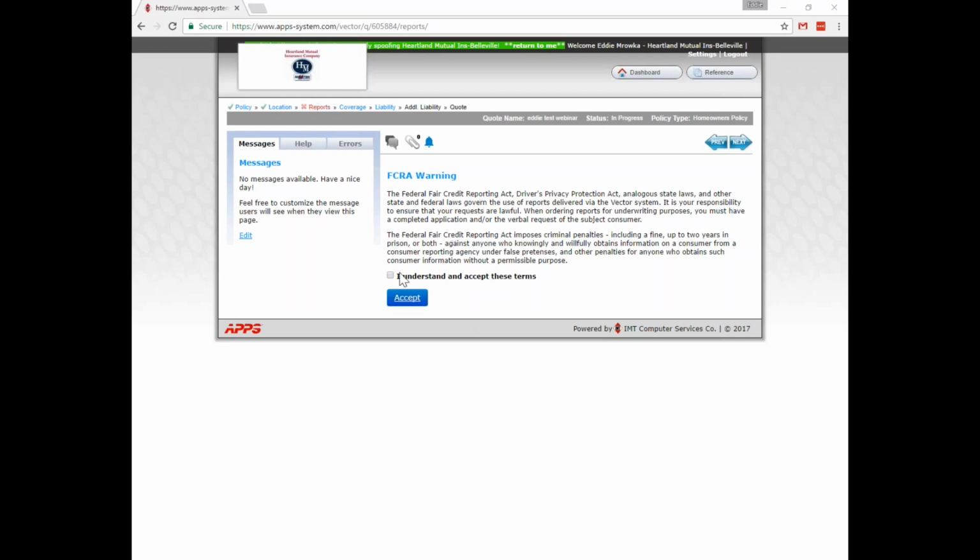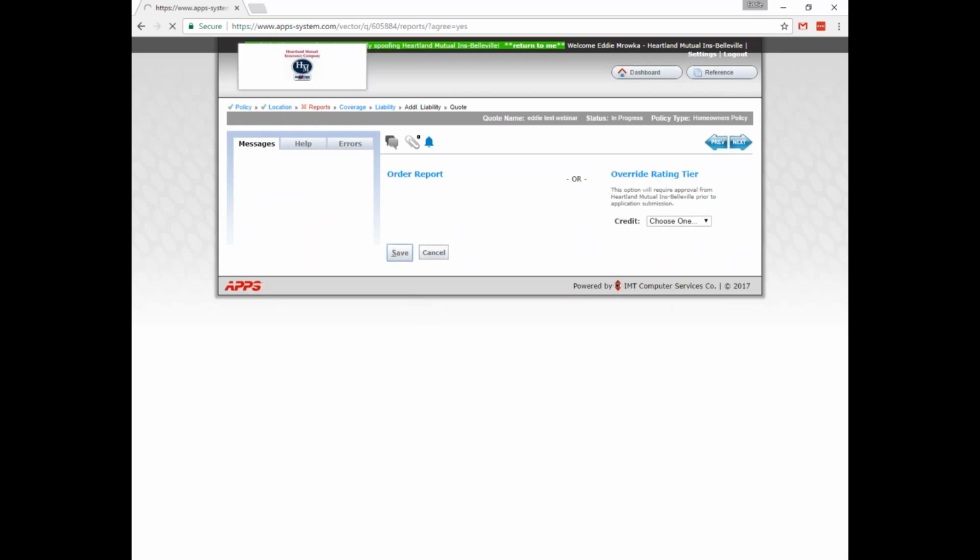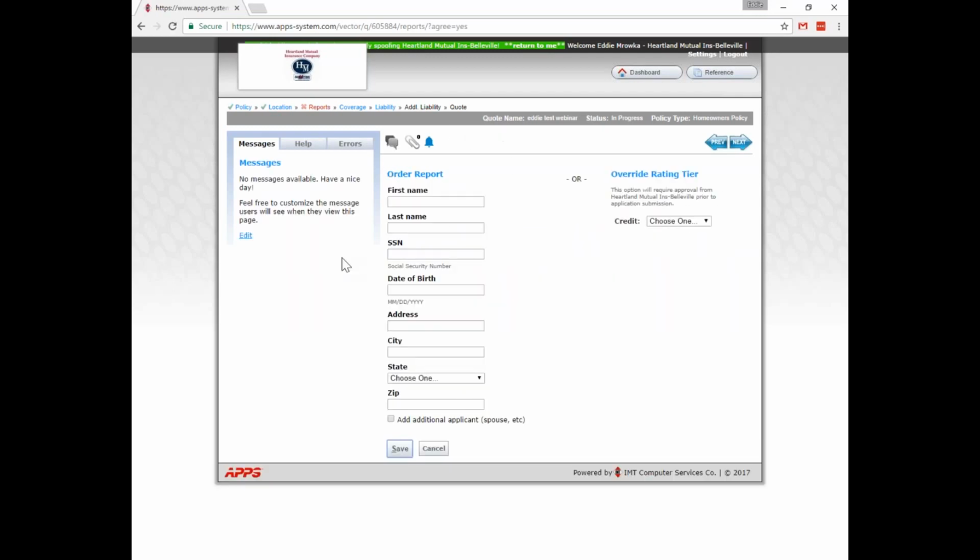On this screen, though, if you were to do it, you can read this message, but essentially I'm understanding and accepting these terms, and I'm going to click Accept. On this screen then is where you would input the information of the individual or individuals you were hoping to run a credit report on. Today, though, I'm not actually going to pull someone's credit, so I am going to go ahead and just choose to bypass this with this override rating tier. This is something, though, that I'm just having access to since we don't actually want to order someone's report. You, though, will only have the option of ordering reports since that's what you, the agent, needs to do.